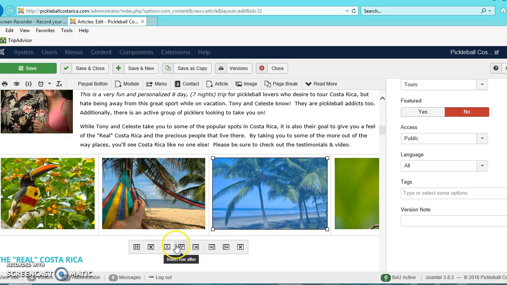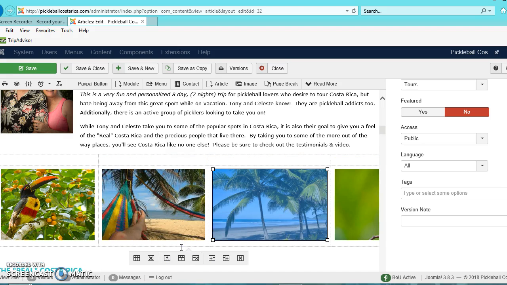You'll see that you can look at the table properties, delete the table, add a row before or add a row after. These are the two that you're going to be using. This one with the little plus on top will add columns or rows to the top. And then this one will add a row at the bottom, for whichever one you need.